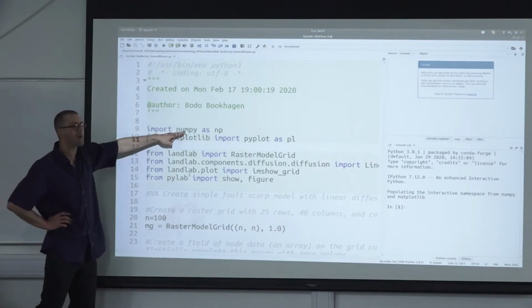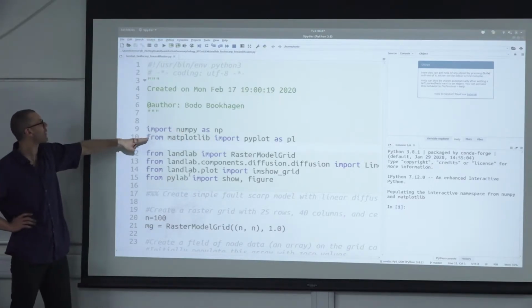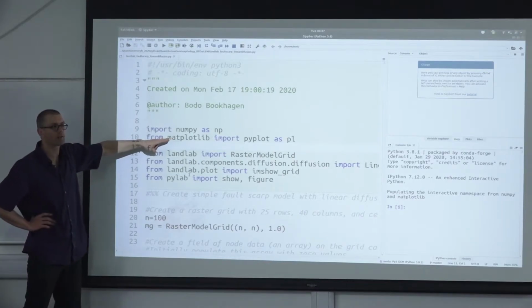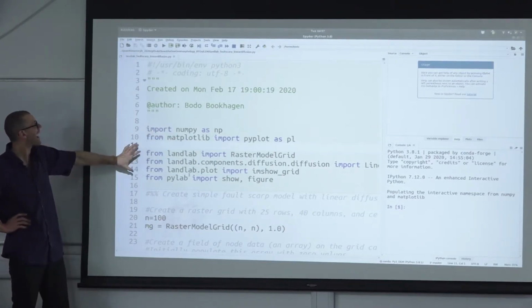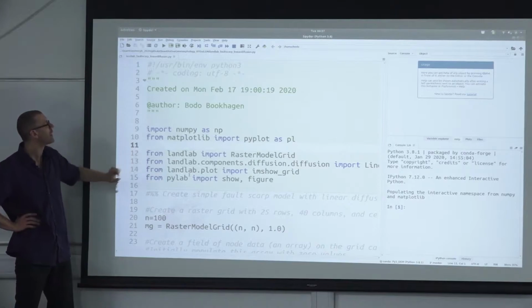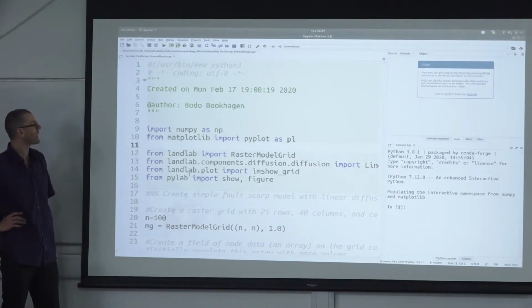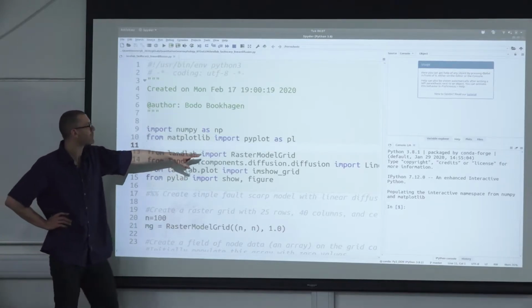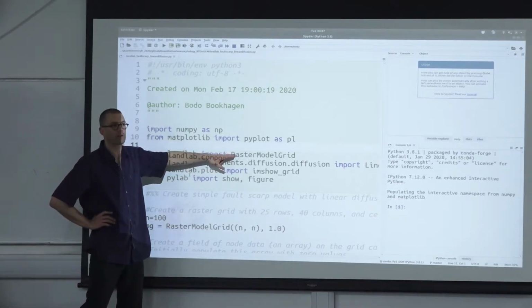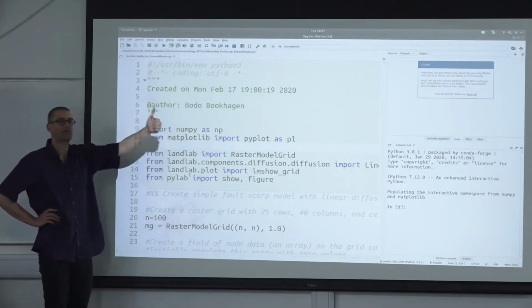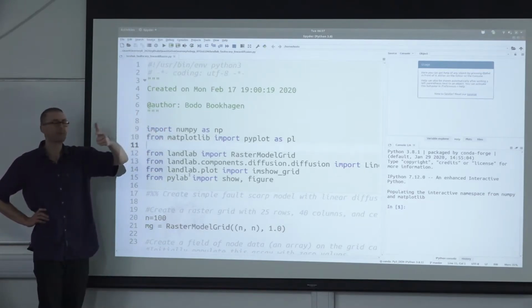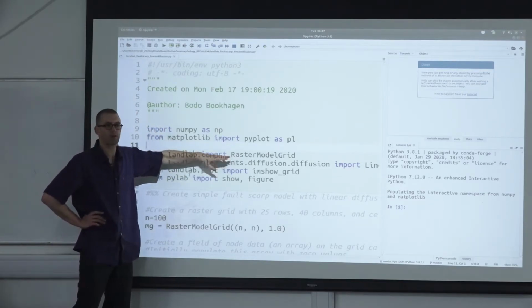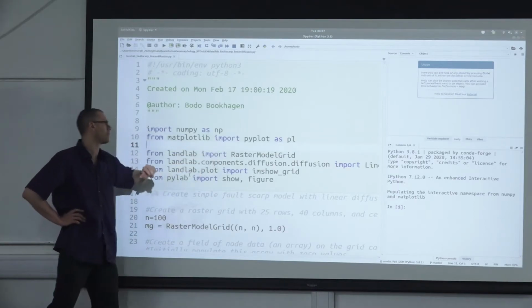I want NumPy, the numerical Python, and I want the ability to plot. So these are the first two commands. And now I'm going to load modules and components from LandLab. And from LandLab, using the raster model grid. I explained in the beginning, right, you can have pins or rasters, and this is a raster model grid. We do it very simple on a raster model grid.